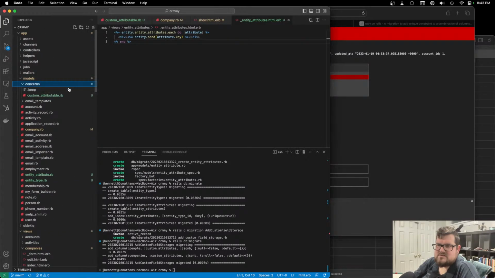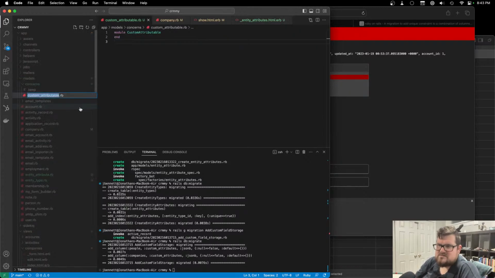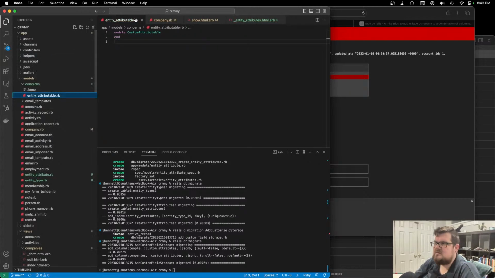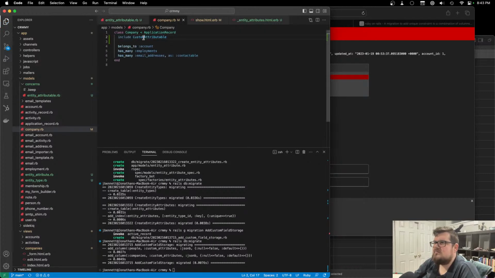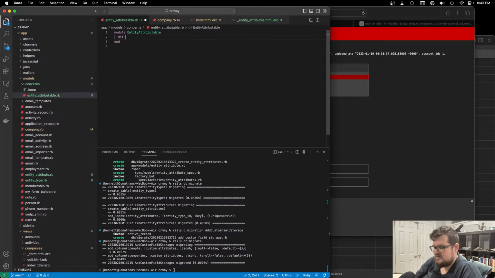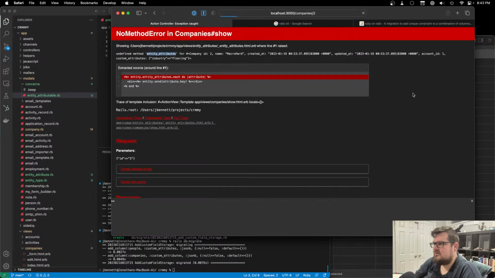so when this concerns, so this should be entity attributable. And let's move that up. So in entity attributable, we're going to have a def entity. All right, so let's look what this is going to do. So let's just break it in here.